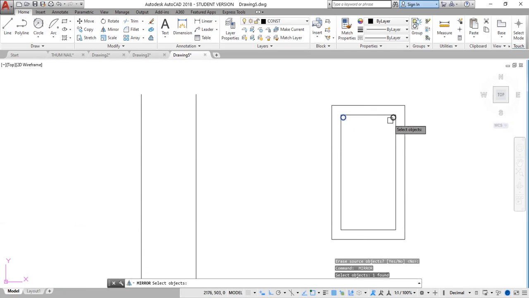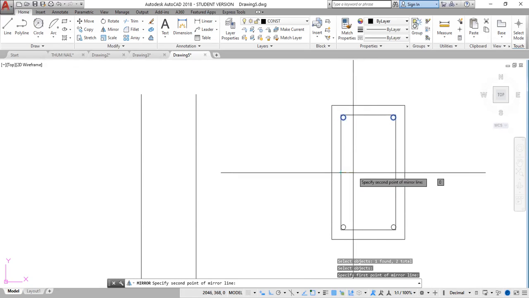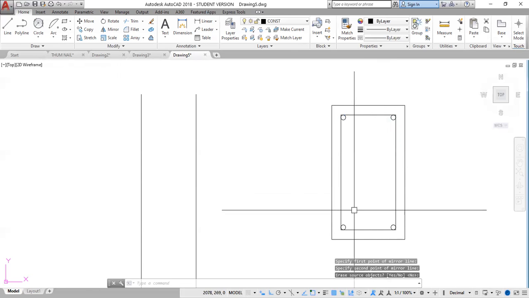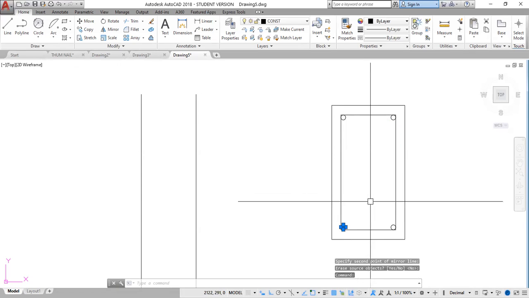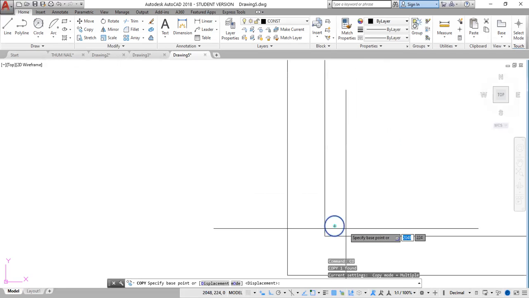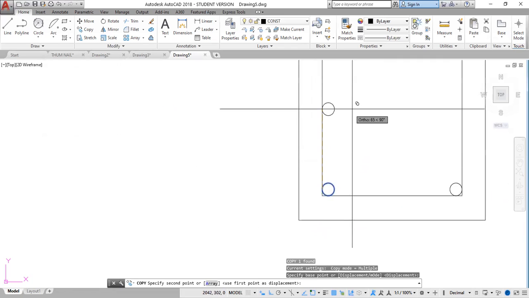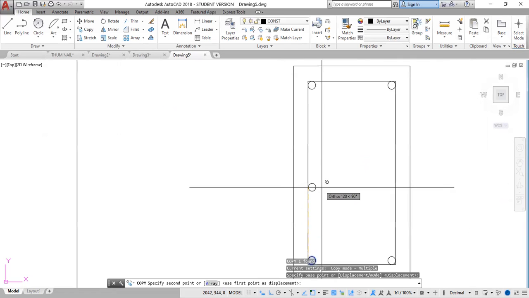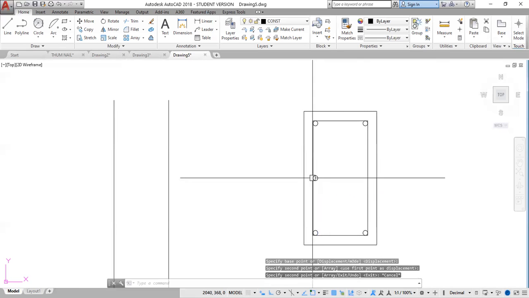So click, enter to accept. Specify the first mirror line, which is here. Second mirror line is there. Enter to accept that. Now, I'm going to copy one of these to the middle. Copy, click, CO, enter. To specify the base point, I want the base point to be here. Then I'm going to move this up to the middle, which is right here. Escape.